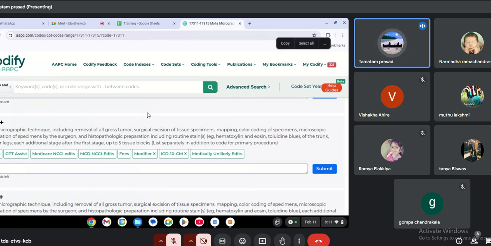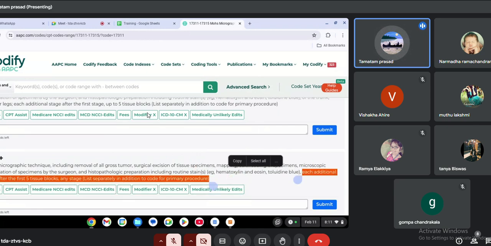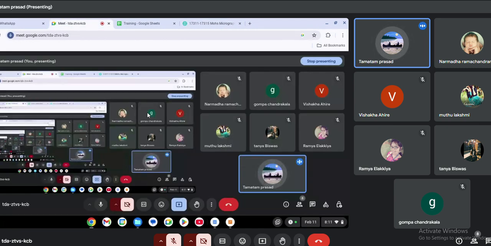In case they append any add-ons for this stage, in that stage the CPT covers up to 5 tissue blocks. If there are more than this, we will bill 17315, each additional block after the first 5 tissue blocks. See this one, each additional block after first 5 tissue blocks. We have to bill this CPT. Are you getting my point right? What I'm saying?